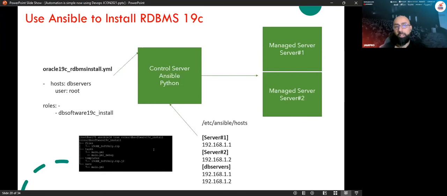This is the file, the task, the main one, and the template that will be used, and then the variable is defined under variable main.yaml. After this, it will be installed, for example, on 2 servers only, consider server 1 and server 2.